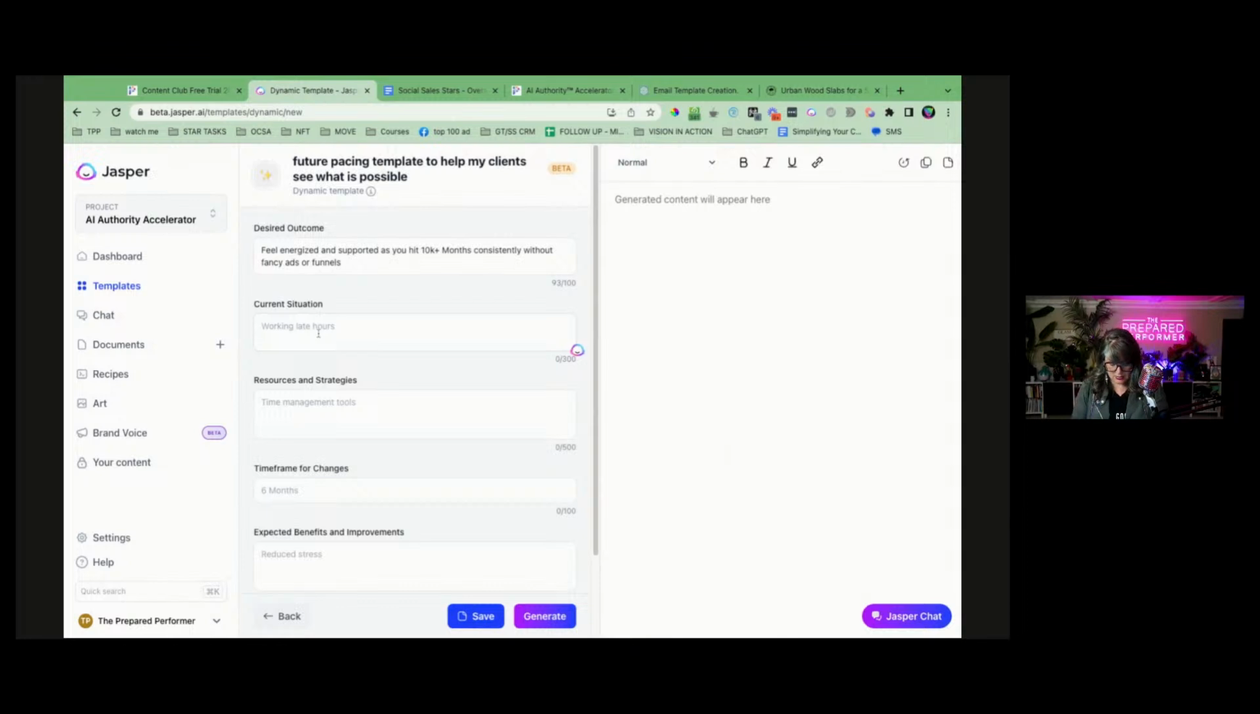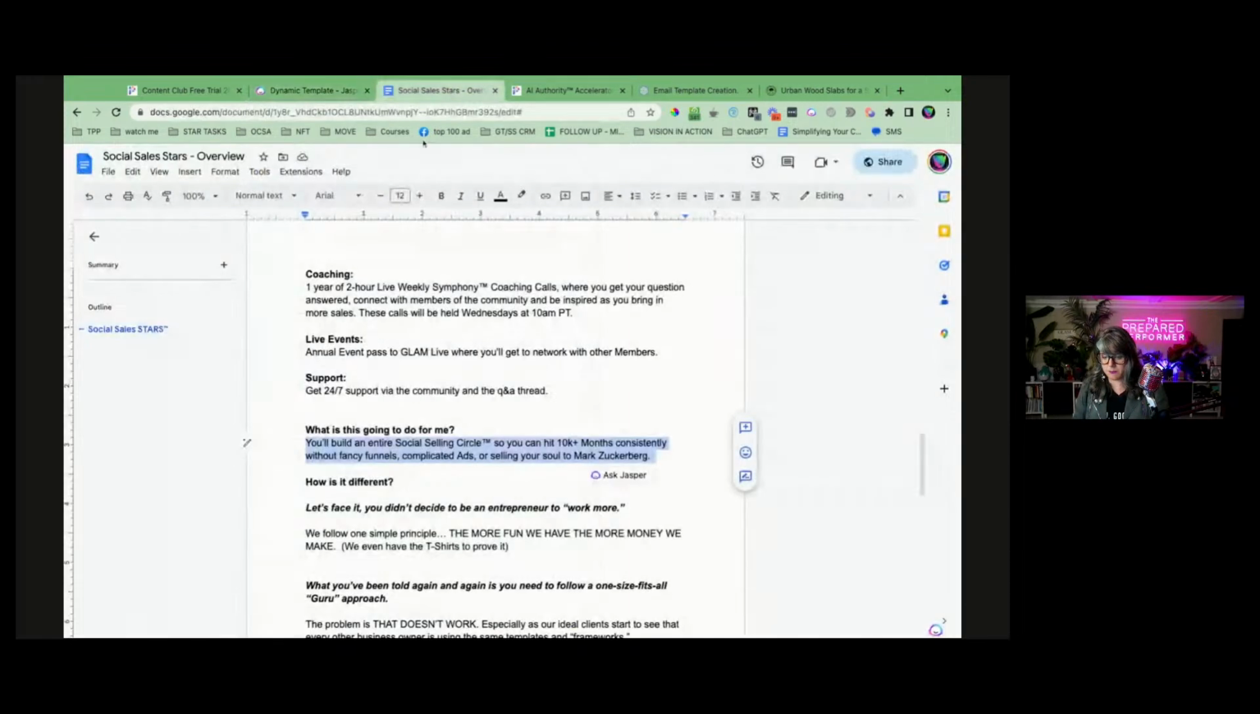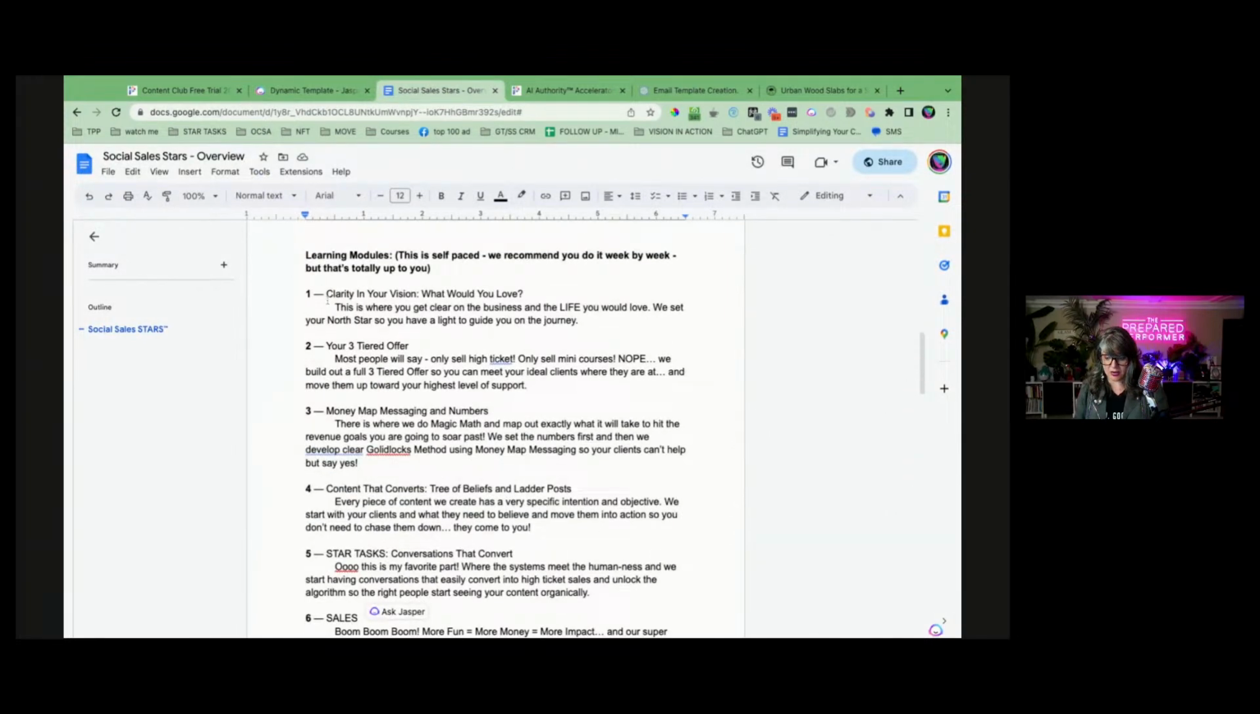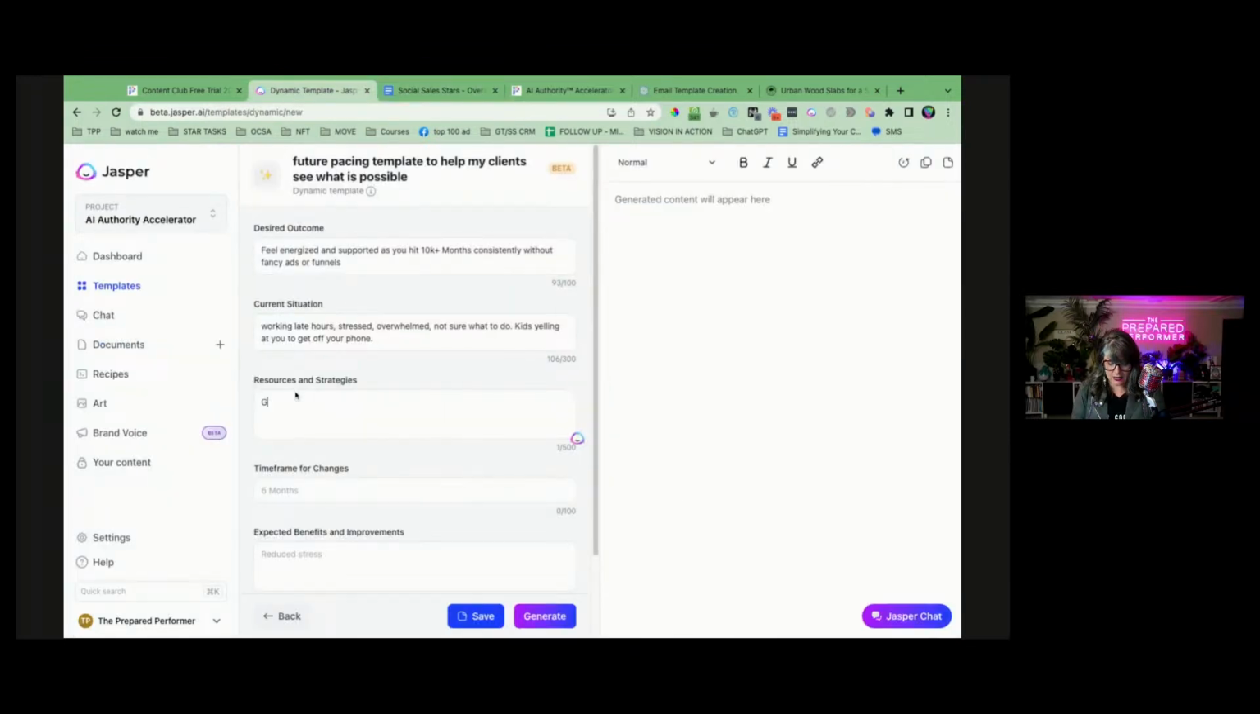Current situation, right? Working late hours. We can use that. Stressed, overwhelmed, kids yelling at you to get off your phone. Resources and strategies. So now this could be like the things that we do inside Sales Stars, which is clarity in your vision, 3-tiered offer. Those can be the strategies that I list out. So then I say, get clarity in your vision.